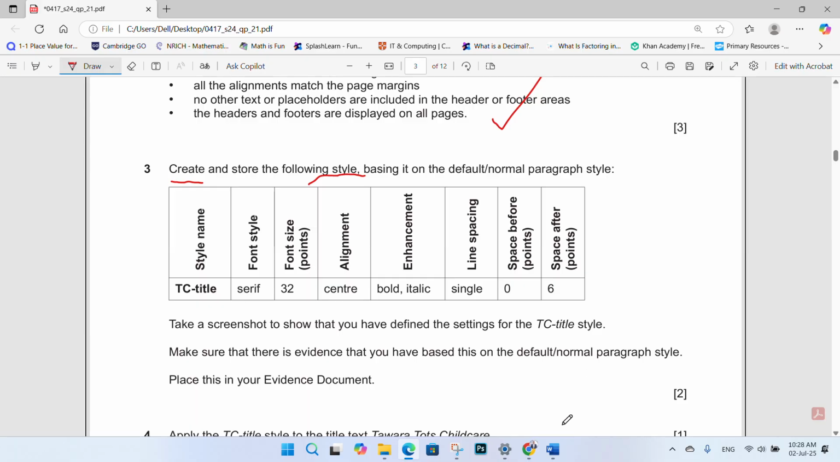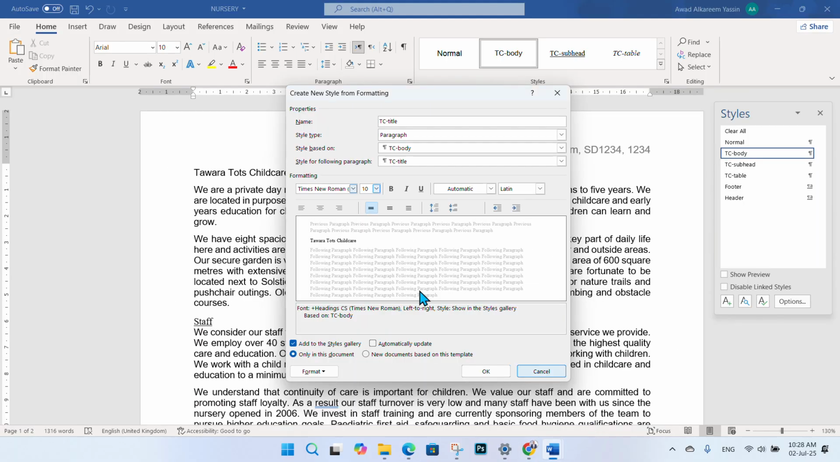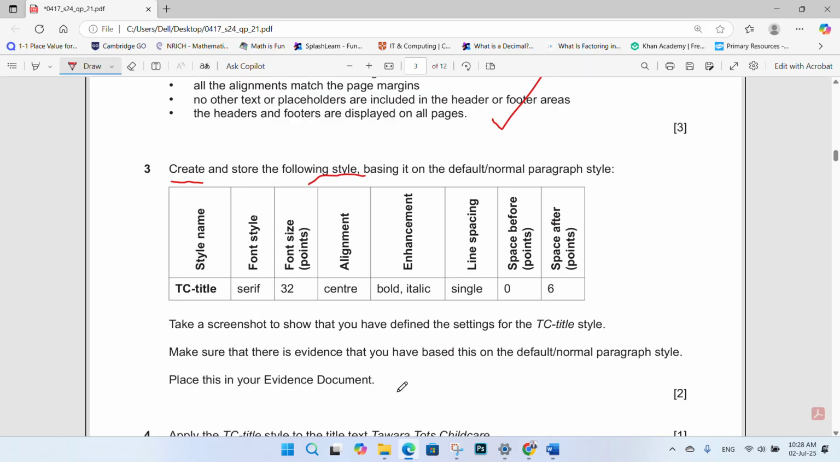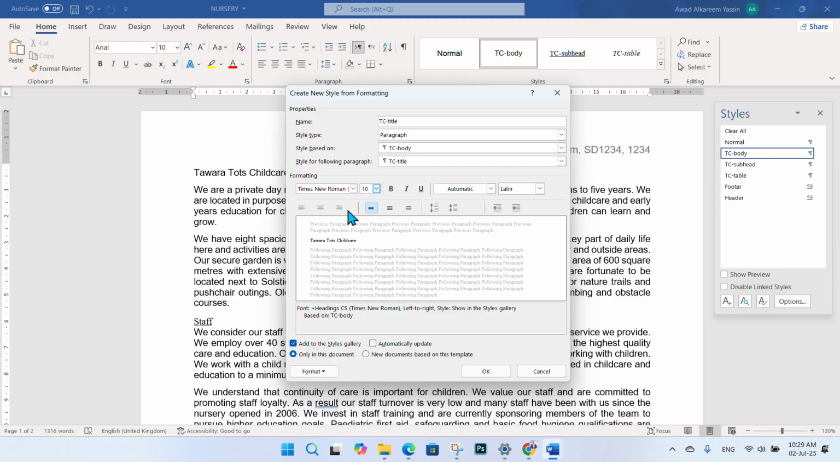Font size 32 points, 32 instead of 10, 32. Alignment center. So from here, we're going to go to the format here. Try not to use the alignment from here.